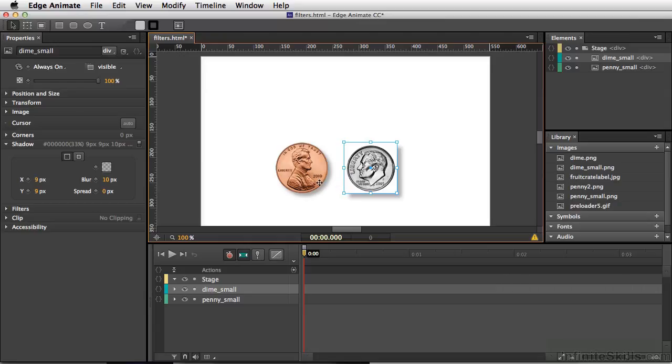Now the filter shadow is going to start following the exact elements that aren't transparent in the PNG file. So it's following the curves of the penny here versus just simply the bounding box. The other option you have for the box shadow is using the inset shadow. So if I click here, it places the shadow inside of the box.